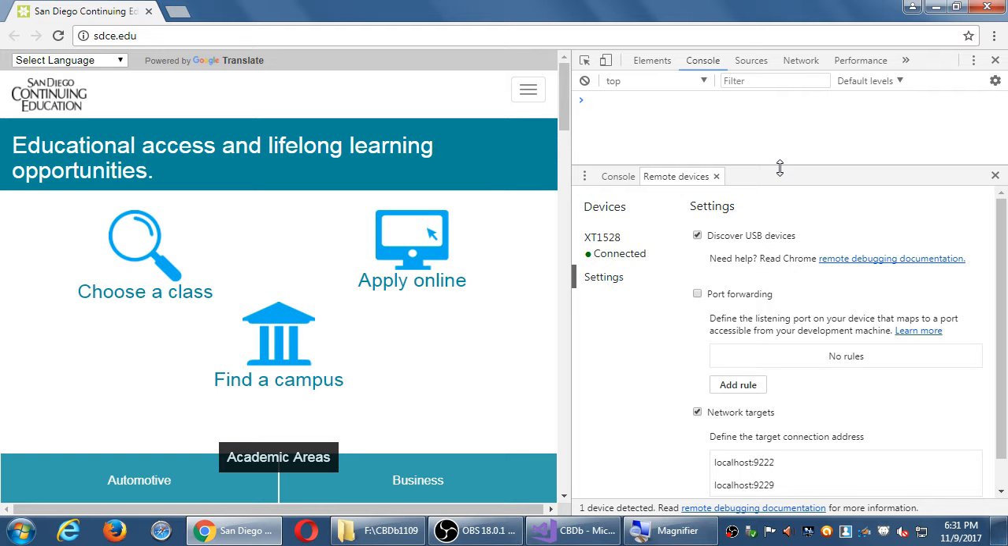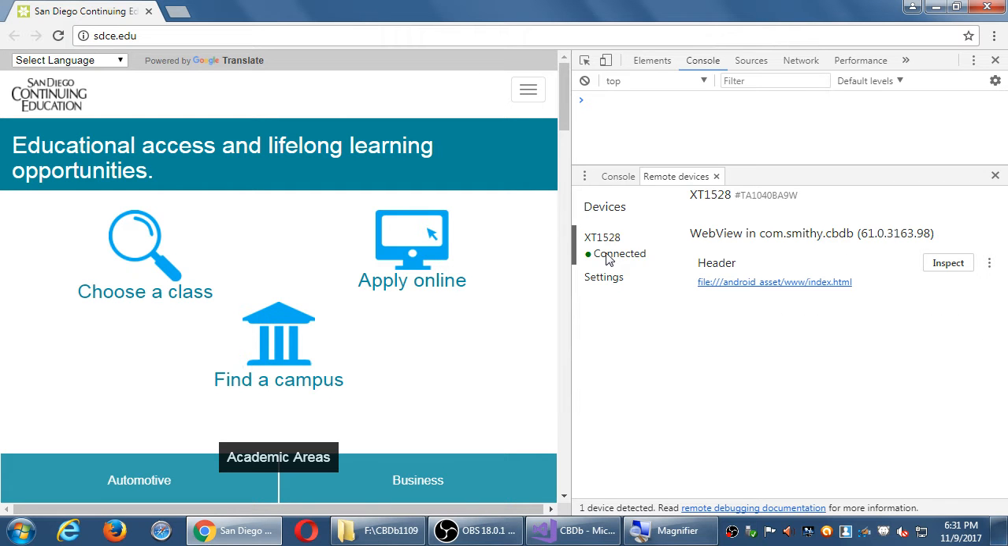This says settings, it says devices. It shows my particular model of Android device that is compatible. If I click on that, this is my Moto E2, internal name XT1528. That's what's connected. I've currently got my app, com.smithy.cbdb. I'm looking at this particular screen right here, the index.